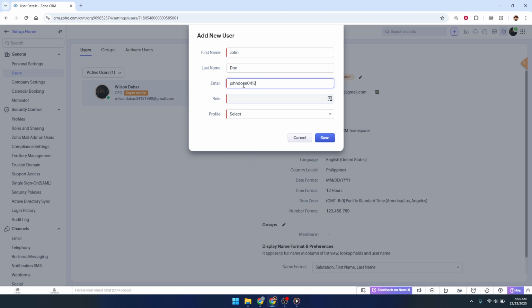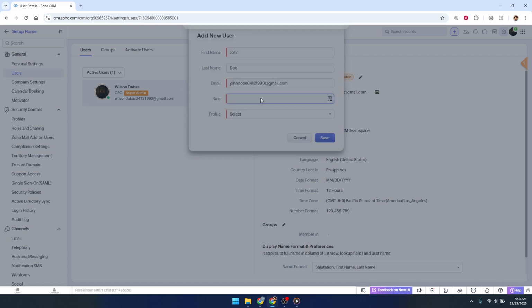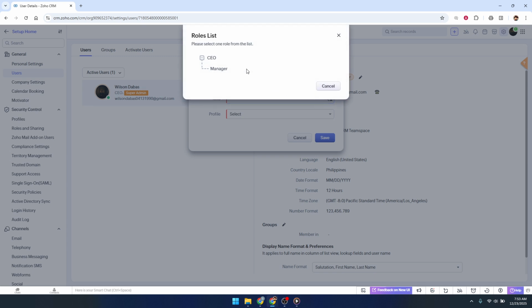Roles define where the person sits in your organization's hierarchy inside the CRM and what level of data visibility they have. For example, a sales manager might be able to see records for their entire team, while a sales representative might only see their own records. Pick the role that best matches their position and responsibility.